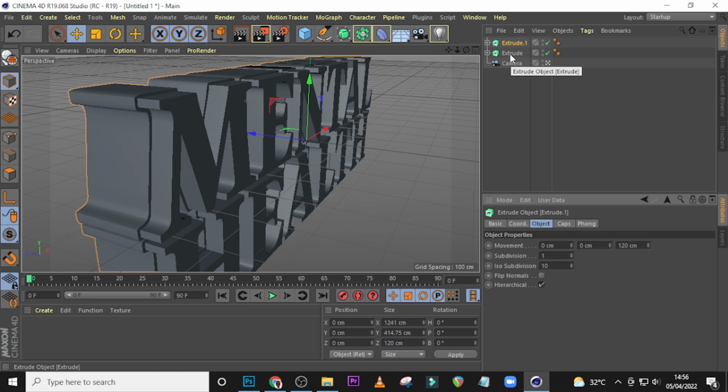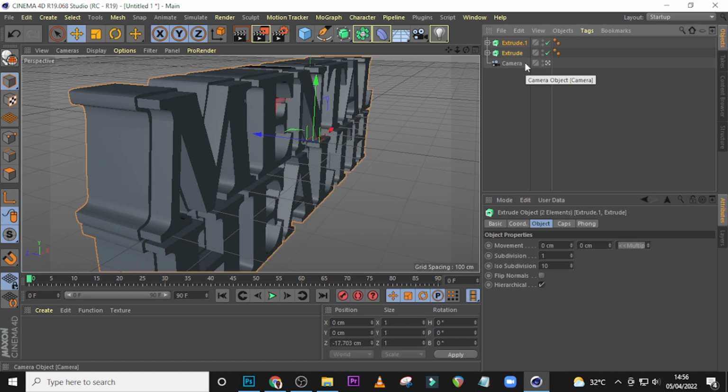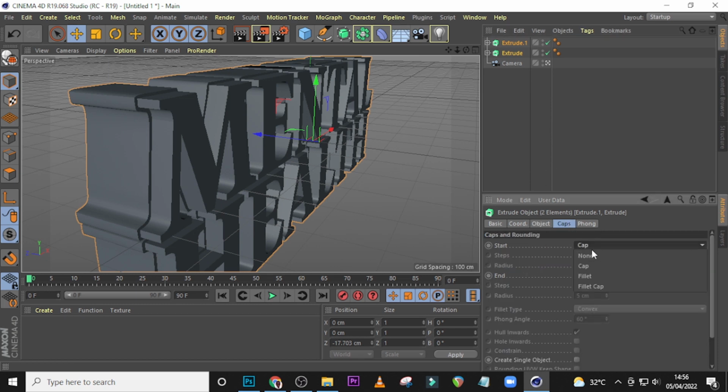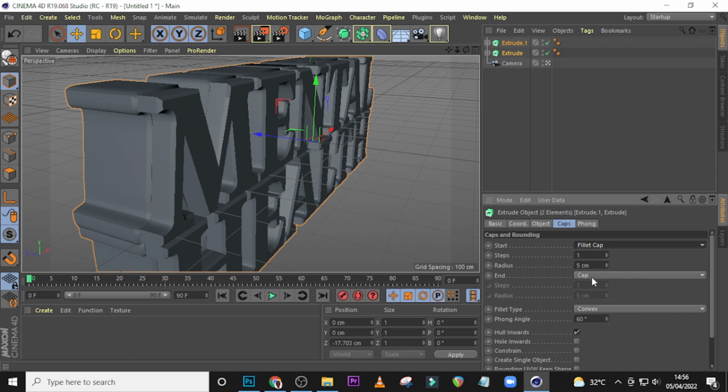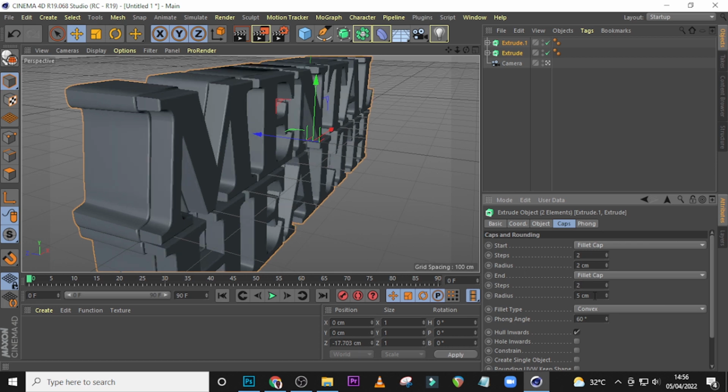Awesome. Now let's select both of them. And then let's come to caps. Let's set here to fillet cap. Let's set here to fillet cap. Click here. Let's use convex. Set here to 2. Set here to 2. Set here to 2, set here to 2. So you can see the difference over here. Looks amazing so far.